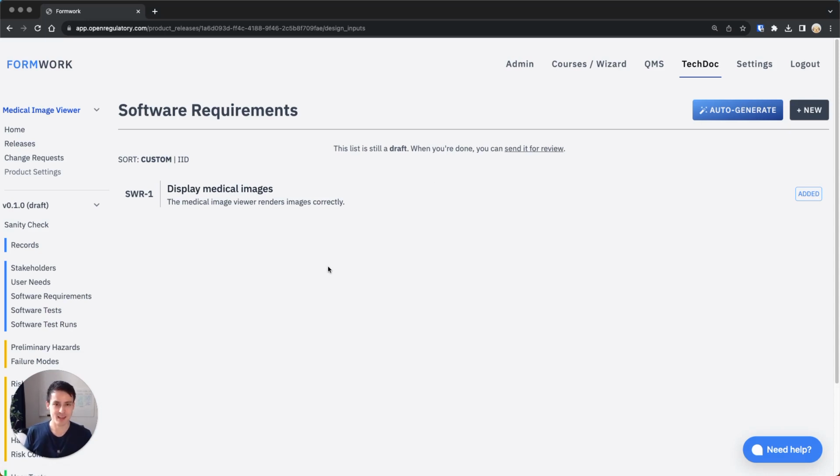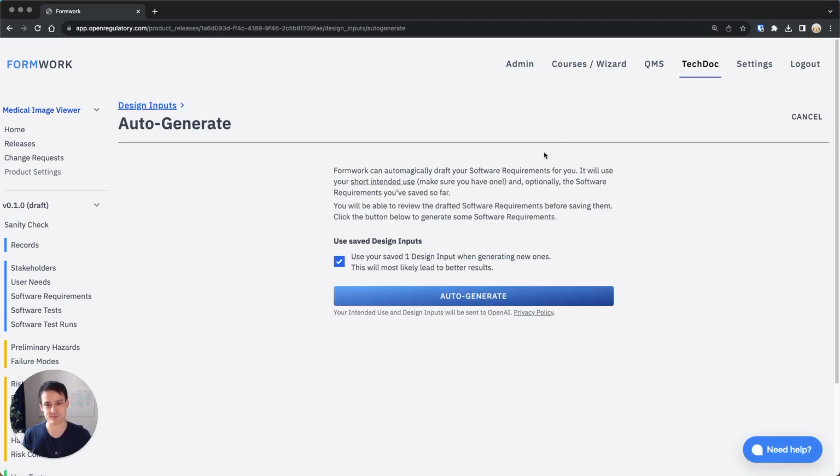Or for a hardware device, these things would be called system requirements. Let's look at how Formwork helps you to automate this even further and makes it, in my opinion, extremely easy and seamless. One thing we recently built was this AI auto-generation feature, which is essentially based on a large language model. I could, for example, say I don't really know how this stuff should look, and it's very tedious to type out my features here, but I can just use a large language model to do it for me.